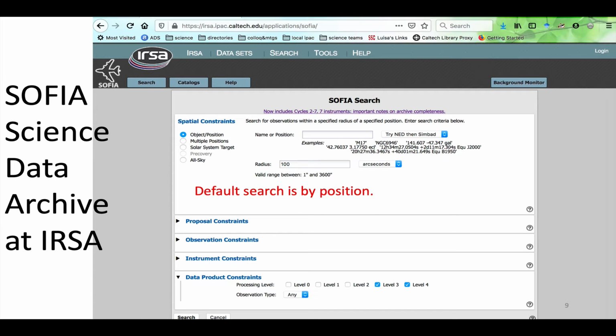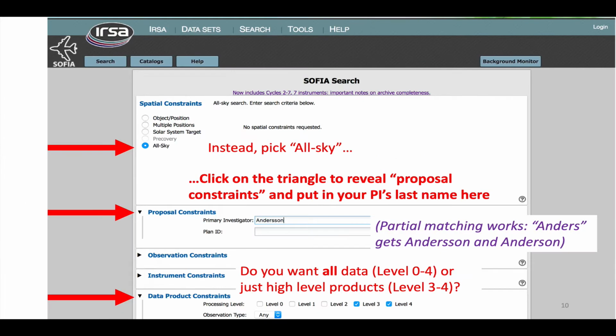This is what the SOFIA Science Data Archive at IRSA looks like. By default, you're dropped into a position search, but if you just want to get all of your data, what you want instead is an all-sky search. Then click on the triangle to reveal proposal constraints and put in your PI's last name here. Note that partial matching works.